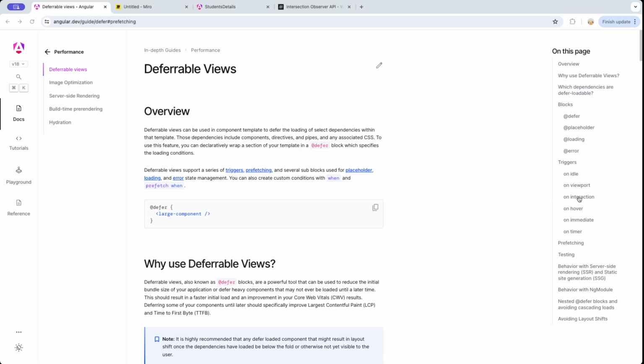So now I've already created a student list. And we have seen how defer, placeholder, and for loop work in it. So now I'm going to make use of this particular student list component in another component, and I'll try to control its loading and unloading using a defer and prefetch. And we'll see how it impacts the bundle size and other web vitals. So that's something which is coming up next.